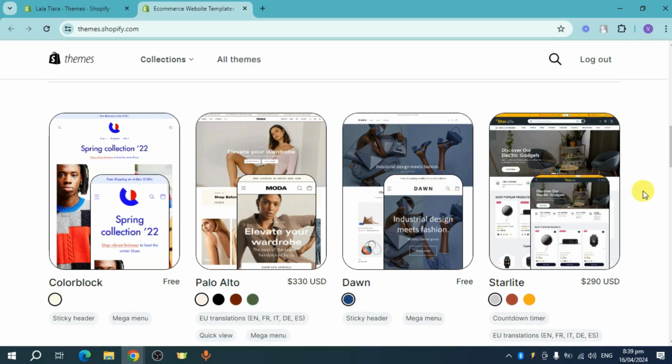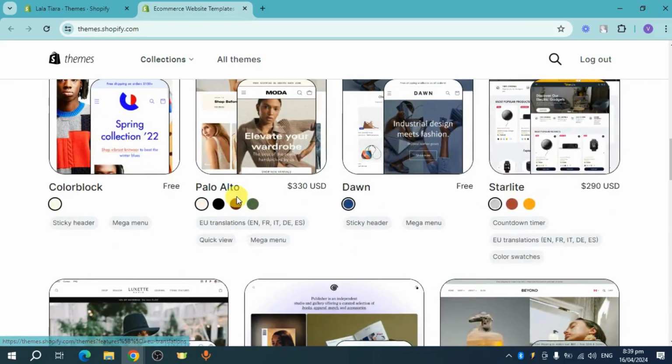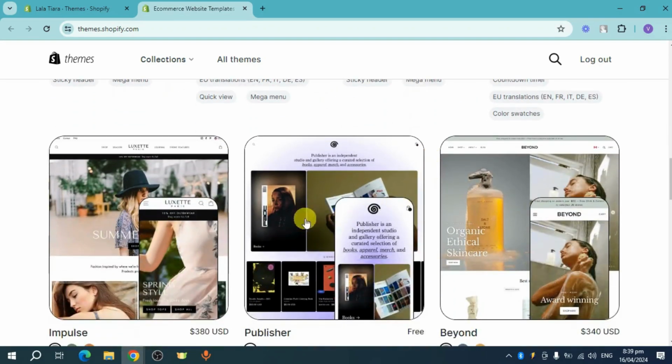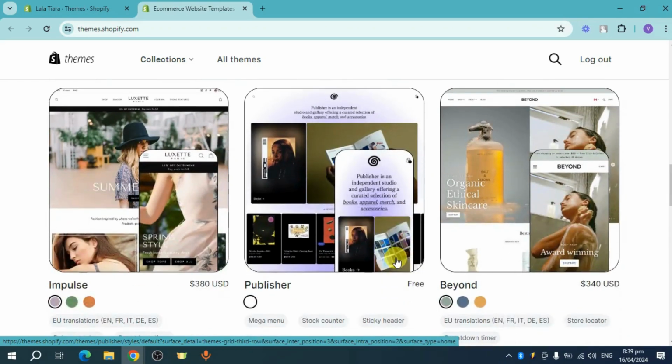But make sure to also take note that each theme, depending on how you design it, doesn't define your niche. You just need to choose a theme that really resonates with you. For example, you can choose this Publisher theme right here, even if you're not a journalist or a publisher. You can still use this in order to sell clothes or anything. It actually depends on how you designed it and how you want it to be.